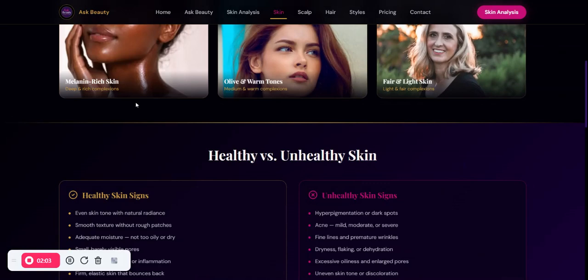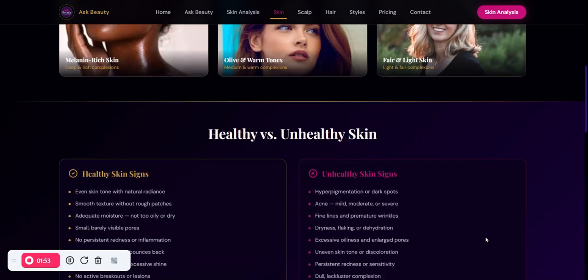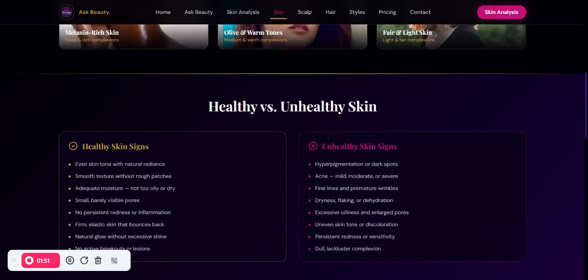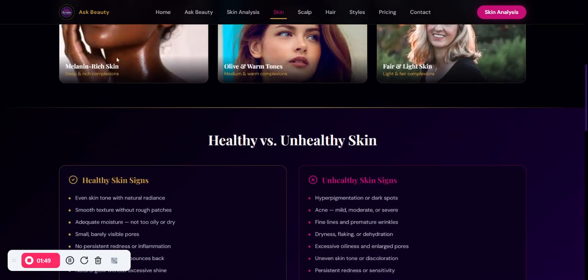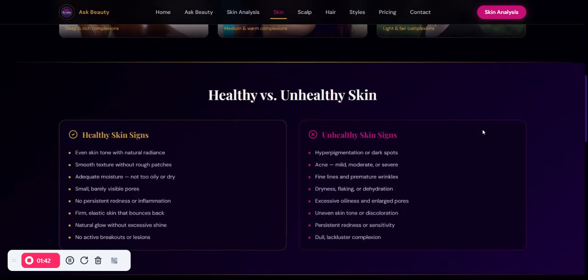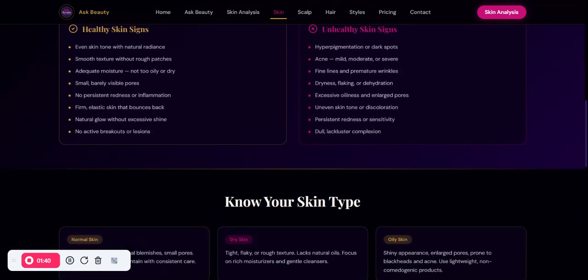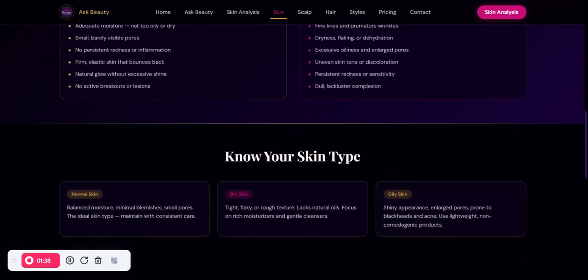So it's going to go over different skin unhealthy and healthy signs. As you see here, it helps you with knowing what is healthy for the different textures. So it gives you melanin rich skin, olive and warm tones, or fair and light skin. Which one are you? And then it gives you some tips.